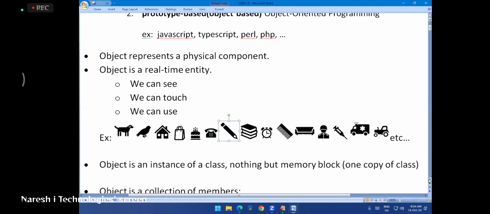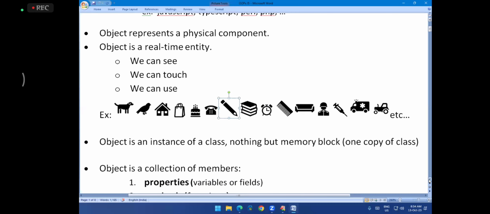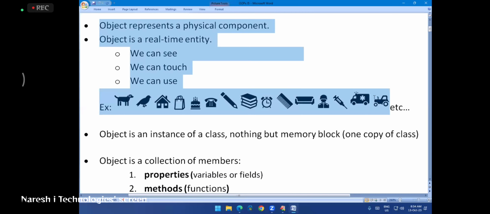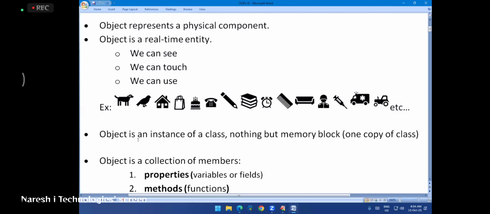What is the programmatic definition for objects, sir? That was not the programming definition, sir. That was the general definition, general knowledge. Now we are discussing the programming side. So coding wise, programming side, what is an object, sir?